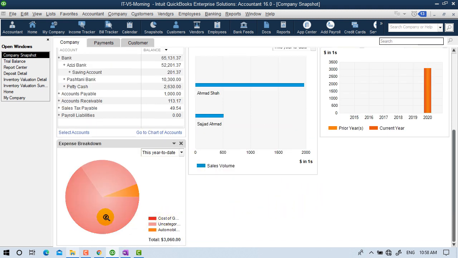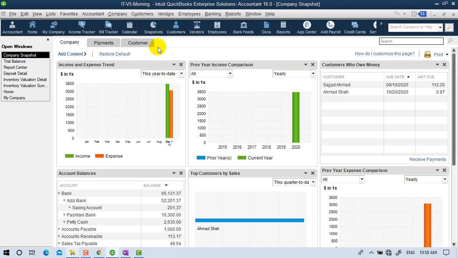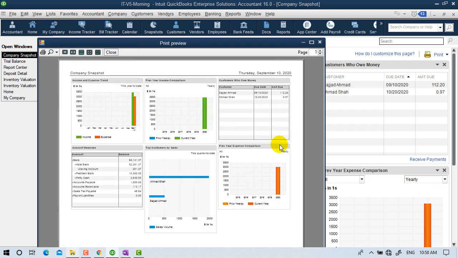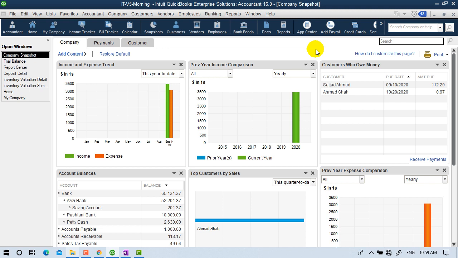Okay. The cost of goods, basically we have uncategorized expenses. It's all about the expenses, this graph. So it is also printable. You can print it, or let's have a print preview for this one. So like this, and you can forward it to your company basically.